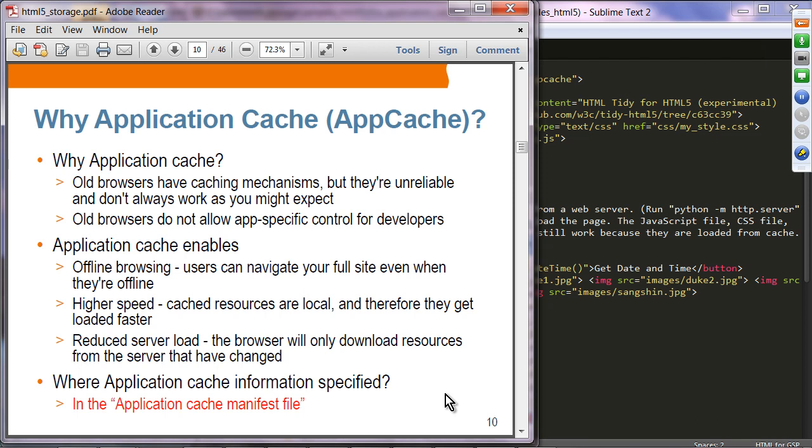Now, application cache enables offline browsing, so users can navigate your full application even when they are offline by saving the data files locally in application cache. And it will result in higher speed, higher response to the user because the browser will get the data from the cached resources rather than going to the server. Cached resources are local, therefore they get loaded faster. So this is loading time. And again, it reduces the server load. The browser will get the data from the local application cache rather than from the server, so server load is going to be reduced.